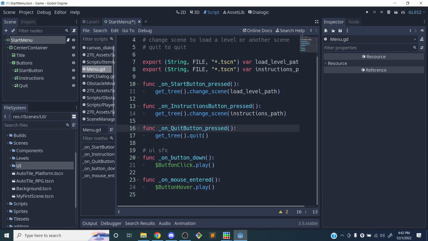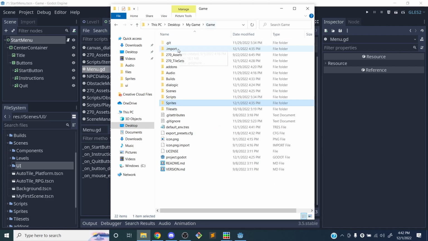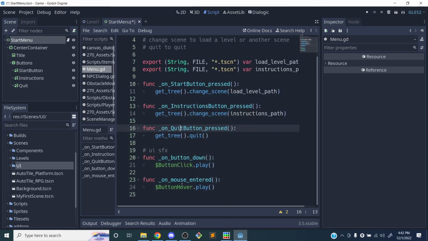There's also some sound effects. I forget if I actually made the sound effects. Let's look at our audio folder. If I made these sound effects, then we can add them in. No, I didn't make any UI sound effects, so maybe we'll do that next time. But we'll just ignore that part of it for now.